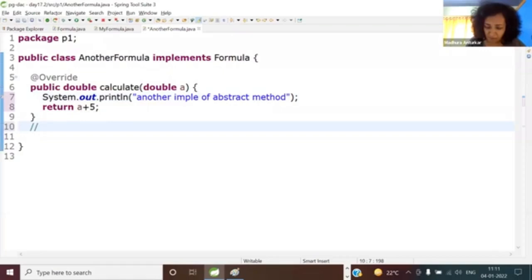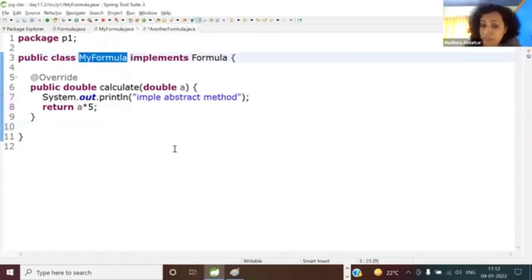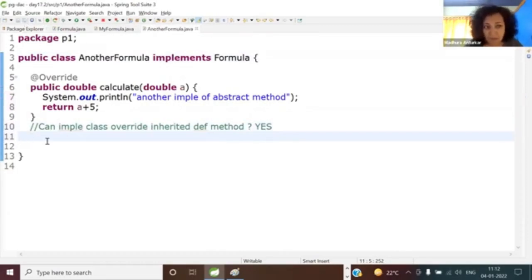So now I'll ask a question and you answer. Can an implementation class override an inherited default method? Answer yes or no. It's a Boolean question. Yes, of course. So both possibilities exist. Both possibilities I have shown you. This one, MyFormula, is inheriting the default functionality, and here I'm going to override it. So don't waste your time. I'm going a little fast in typing here. I'm not waiting for everyone because the point is not the business logic, just telling you the rules.